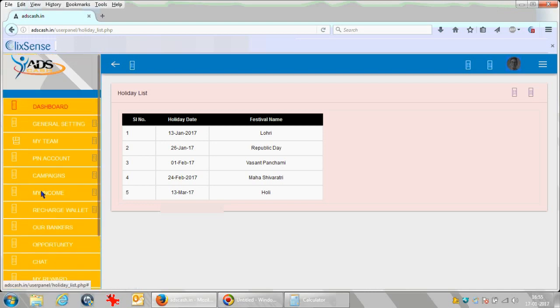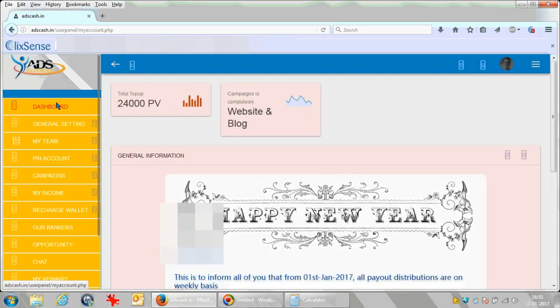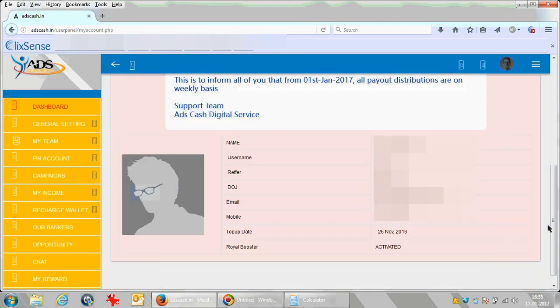So that's it guys. And I forgot to show you the dashboard. So you can see here my booster has been activated. I have joined on 26th of November, and November, December, January, almost 3 months is going to get over and I would be getting back my investment and would start to earn profit.